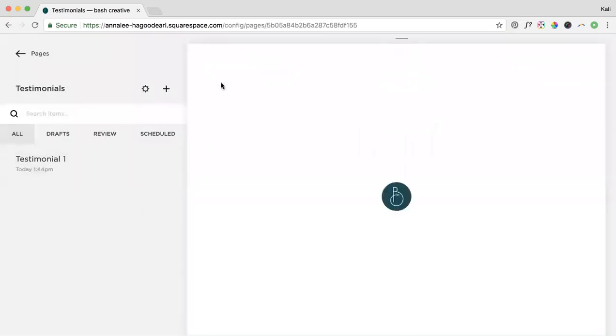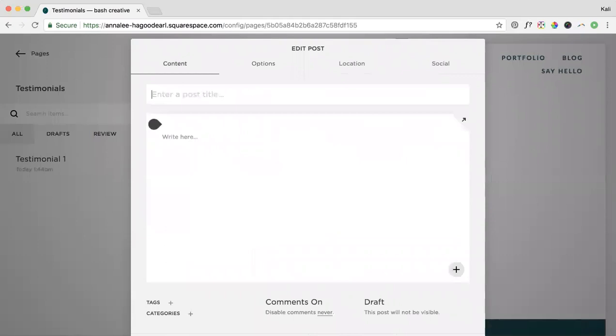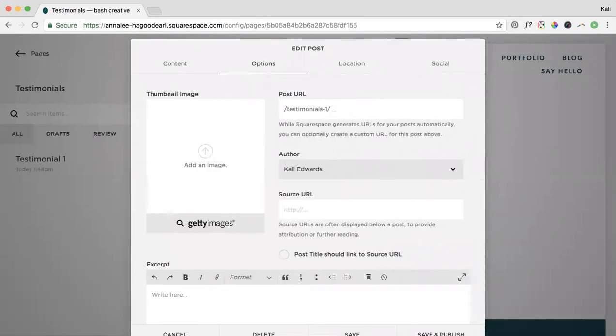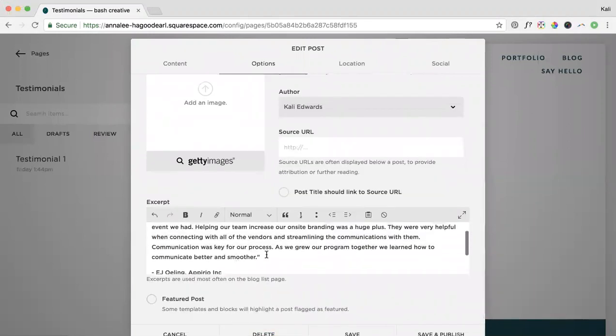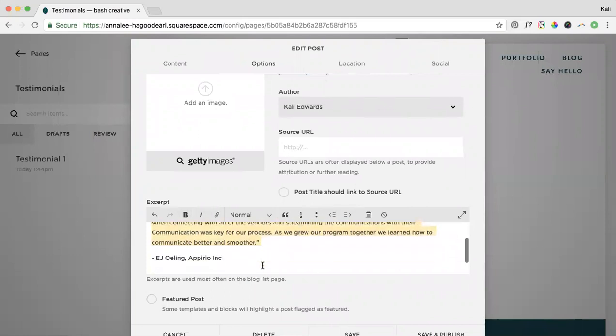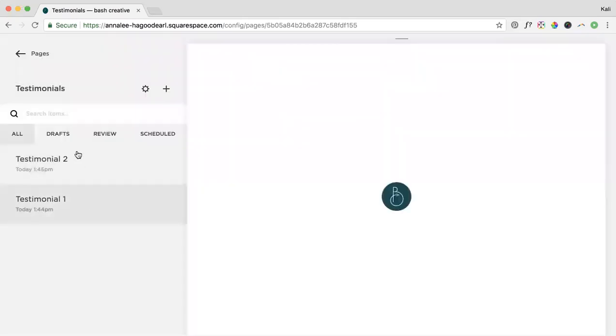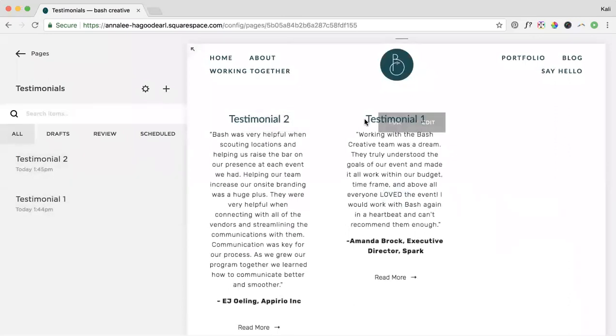And then for the next one, you'll do the exact same thing. We'll add a new post, testimonial number two, and then throw that testimonial into the options area, excerpt. And I'm going to unbold this one too. Save and publish. Okay, so you can do that for however many testimonials you have. You see them over here laid out like blog posts. And again, no one will see this page, so don't worry about that.